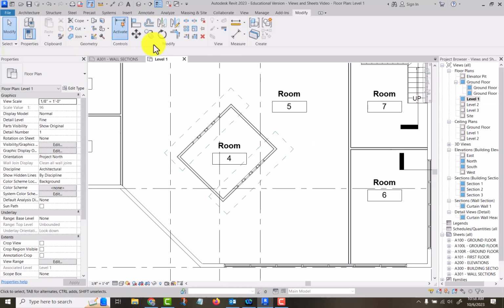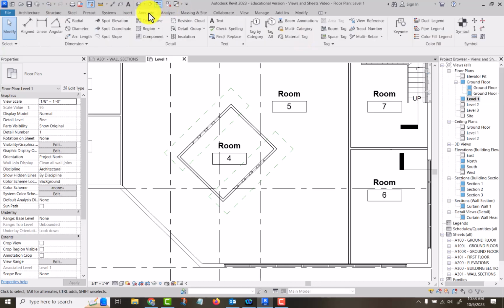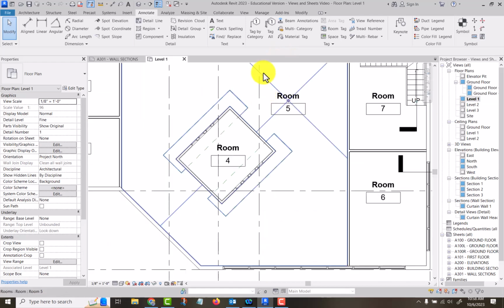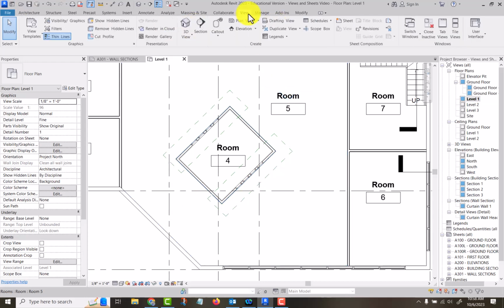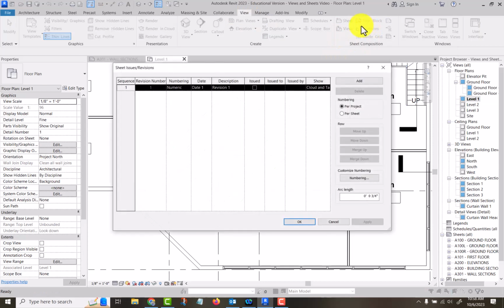So let's go, looking at my notes here, to the annotate tab. Oh, I'll tell you what. First, let's create our revisions, or what they are. So that's on View, over here in our sheet composition, Revisions. And here's where we list out what our revisions are.